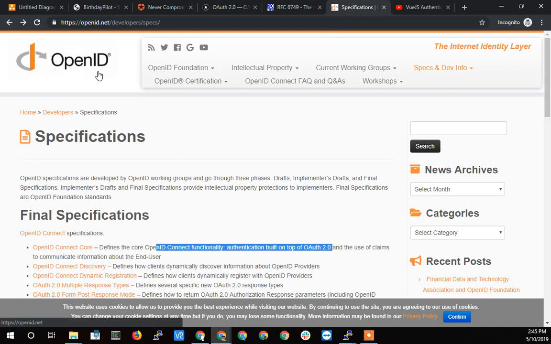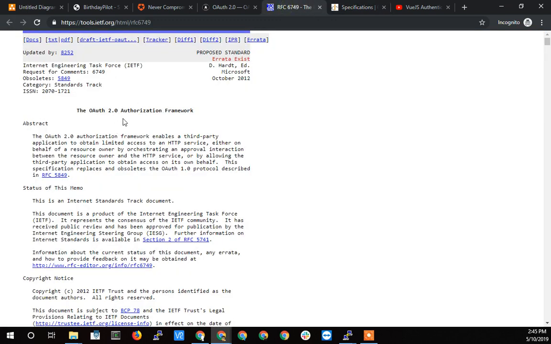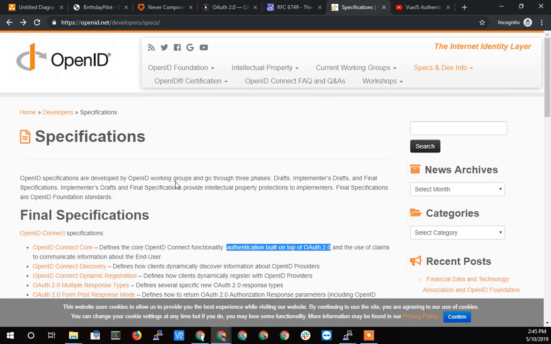OpenID Connect is actually an extension. It is an authentication layer built on top of OAuth 2.0. The OAuth 2.0 specification is extensible, and I'll talk about that maybe in another upcoming exciting podcast, if we'll call these podcasts, of how it's extensible and allows for something like OpenID to work on top of it. So again, this is built on top of the OAuth 2 spec.